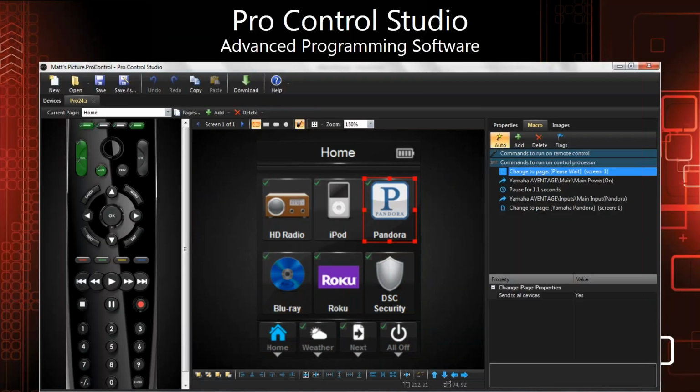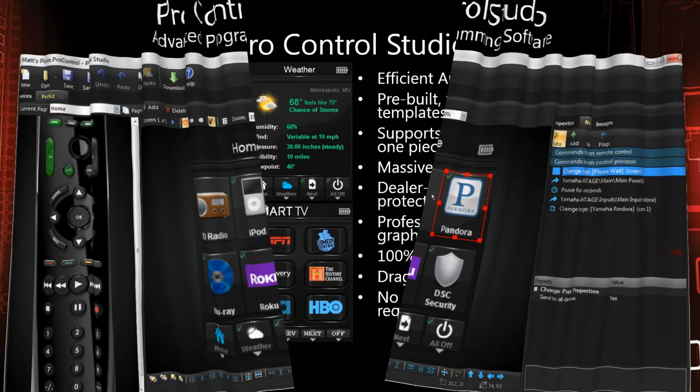And finally, the glue that ties everything together, Pro Control Studio. This is our programming software suite. It has everything you need, whether it's IR codes, drivers, firmware. When you have the latest version of Pro Control Studio, you have everything you could possibly need to program your system file. There's nothing else that you need software-wise. It's all in one nice, neat bundle.